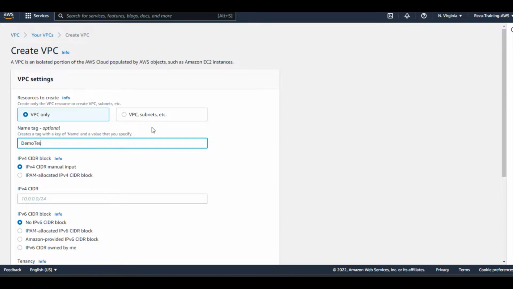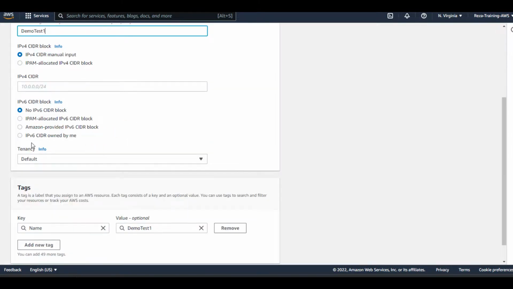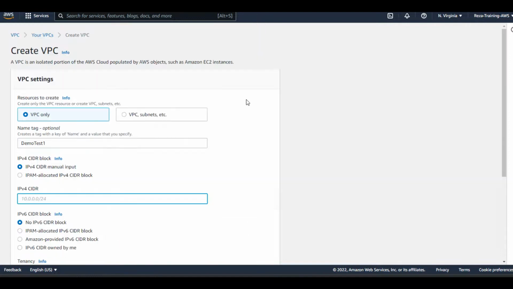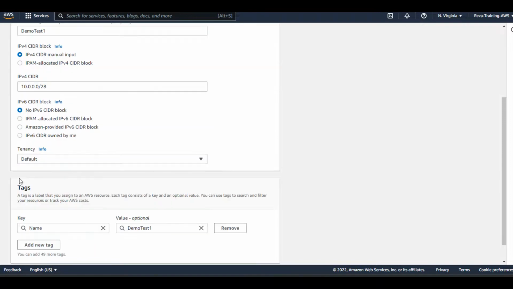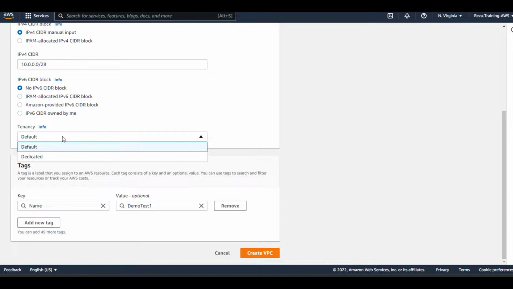and IP version 4 CIDR. I just go with 10.0.0.0/28. You can study IP version 4 CIDR later on and learn about the topic and the selections you're going to have. I leave everything as default, even tenancy. If you go to dedicated, it's going to charge you more. And then we click on create VPC. So our VPC was just created.